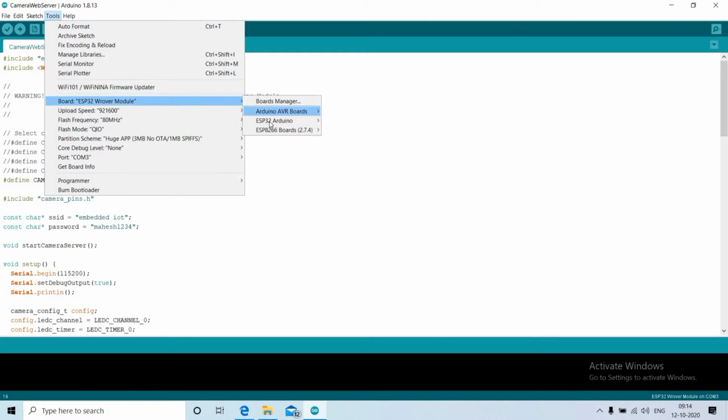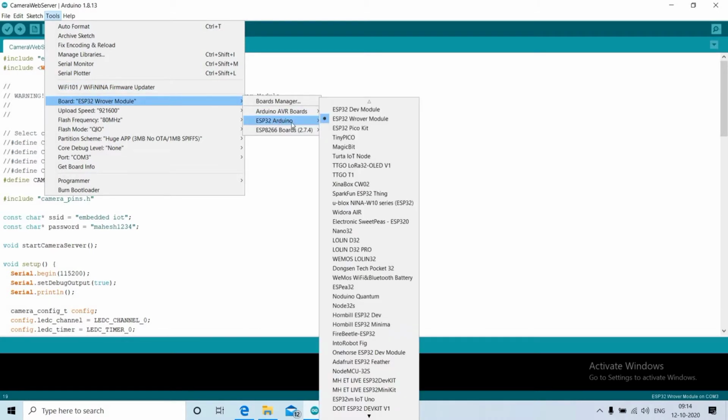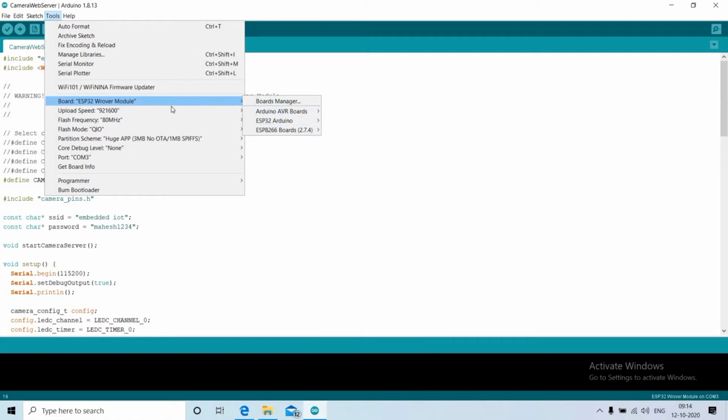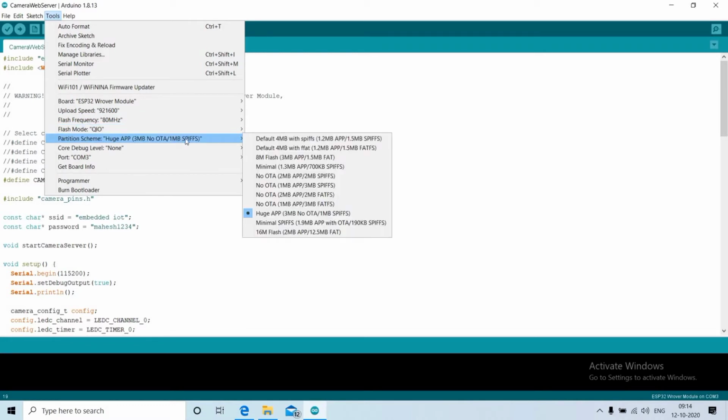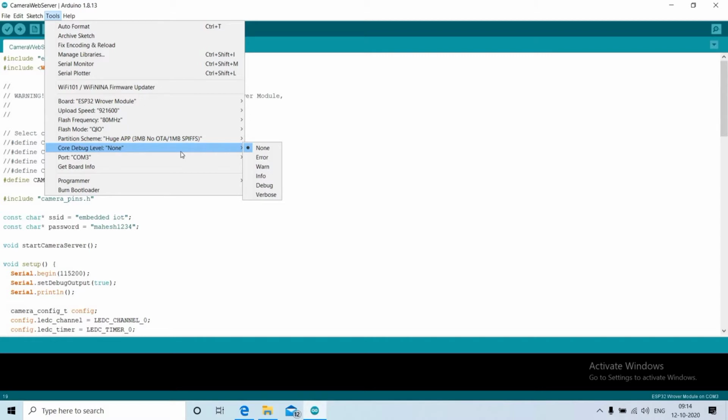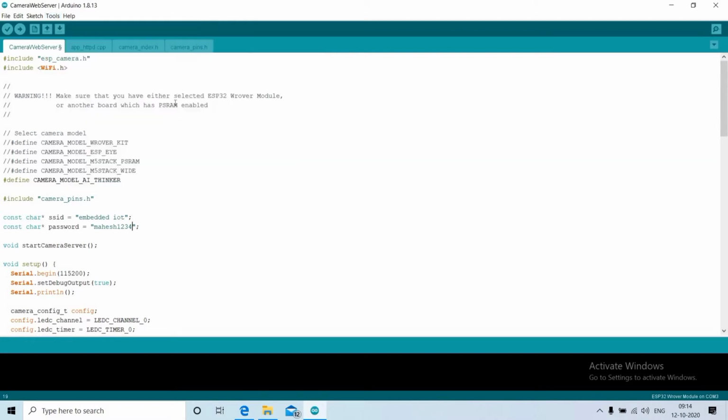Then open the Tools menu, select Board Manager, ESP32 Arduino, and then select ESP32 rover module. Select upload speed as 921600 and flash frequency 80 MHz, flash mode QIO, and partition scheme as Huge APP 3MB no OTA, core debug level none, and select port COM3. Then verify and just upload the code.